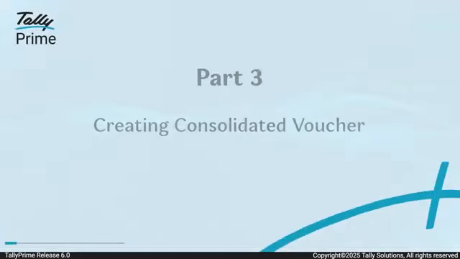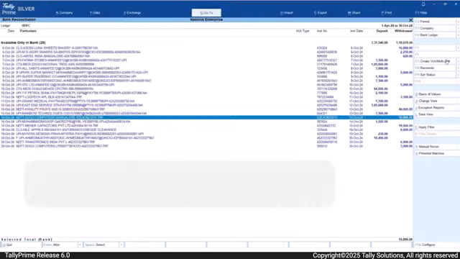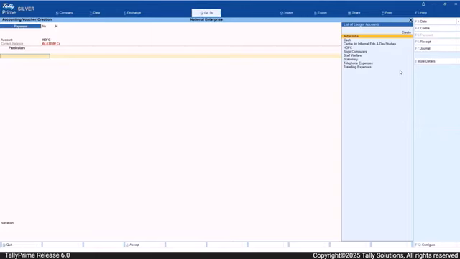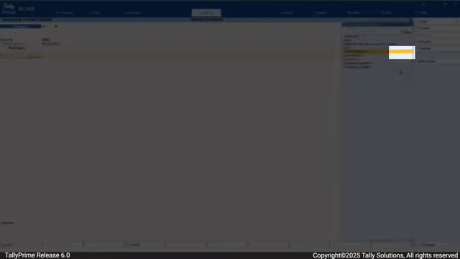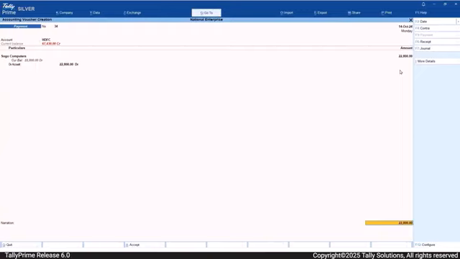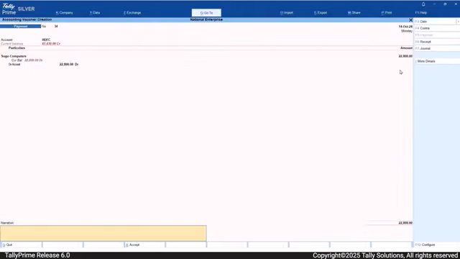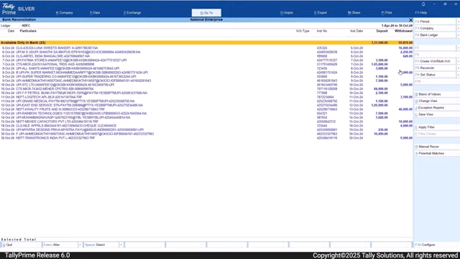Now, there might be entries that belong to a common ledger for which you want to create a consolidated voucher. Select the entries and press Alt F7. Specify the ledger in the particulars, and you will see that the total amount of all the selected bank entries gets prefilled in the voucher. Press Ctrl-A and the voucher gets created and reconciled with the corresponding bank transaction.